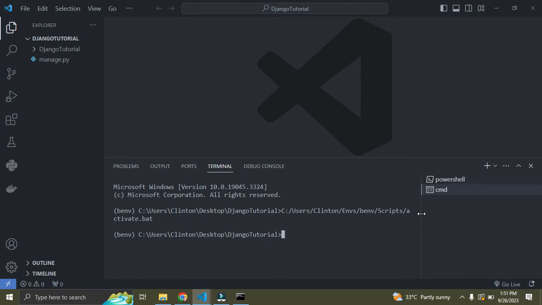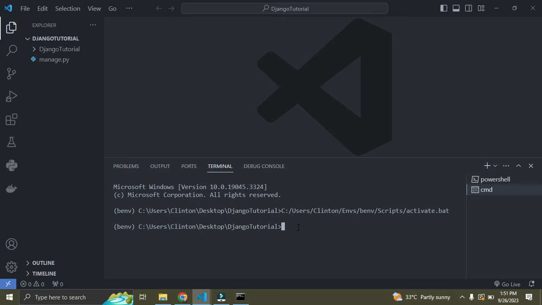Isn't that beautiful? So that's good now. If we check closely now, my virtual environment has been activated for me automatically. But if yours is not activated, this is how you activate your own. If your own has not been activated, you can check closely. My virtual environment has been activated for me. But if your own is not activated, this is how you go about it.